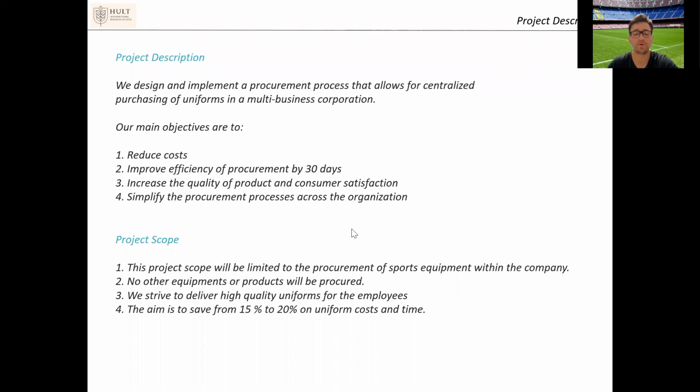The main idea of our project is to have a centralized project and process to buy uniforms for sporting events across the whole company. The main objective is to reduce the workload in the different procurement departments across the company, to reduce the cost and increase the user satisfaction by having a better product quality. The scope of the project is limited to the sporting events and the sporting garments that will be purchased for the users.